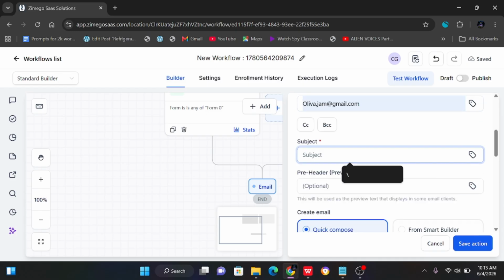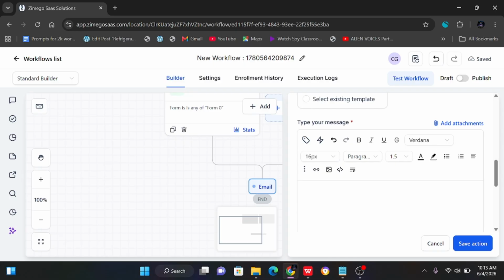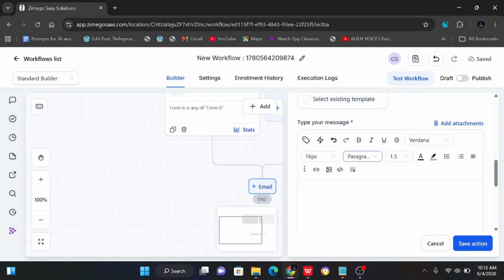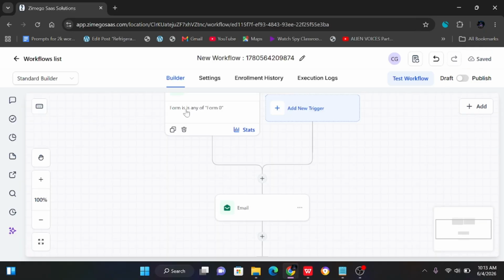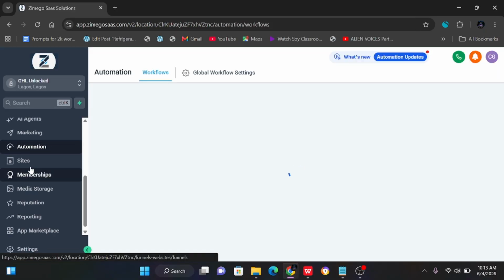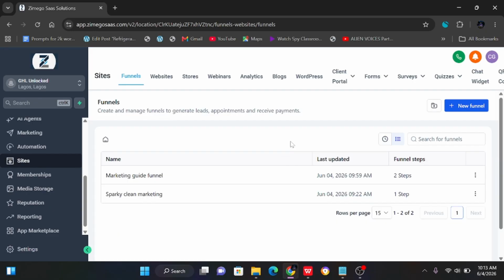Then enter the subject. This is what shows up as a line before the message is opened in Gmail. Now you can write your email here. You can choose quick compose, or you can just write it yourself. Once you've done that, click save action. Now toggle this from draft to publish and click save. Once you've done that, head back. We're going to head back to funnels. So click on sites, and we're back in funnels.